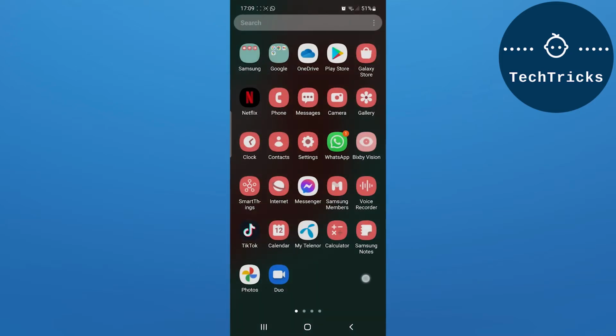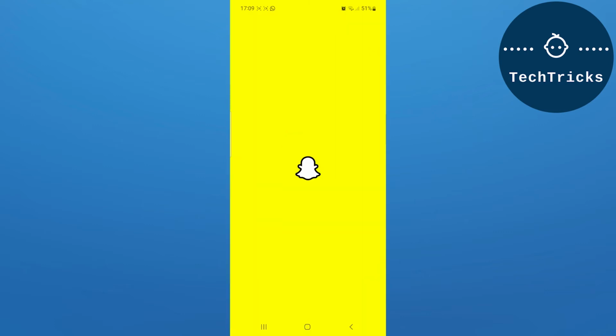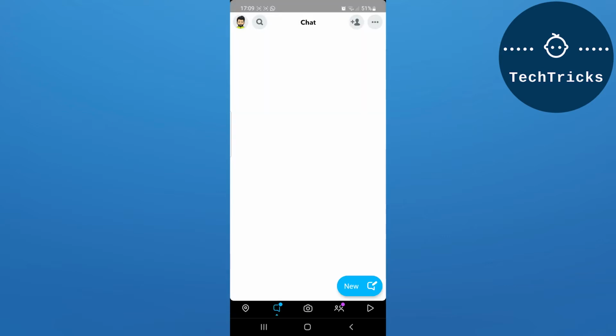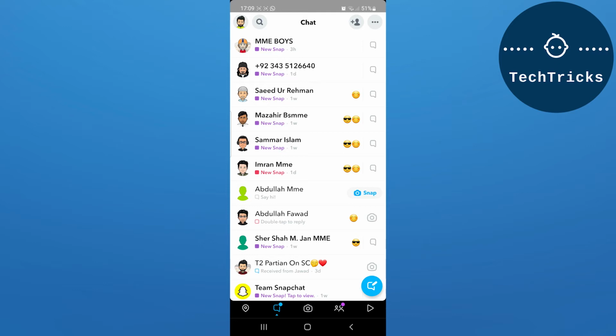First of all, you have to go on your Snapchat account. As you click on your Snapchat, then you have to go on the profile option or the chat option that is located down. Click on that. You can also use the profile option to come here. Then you have to click on the group. Let's say I am clicking on this first group.